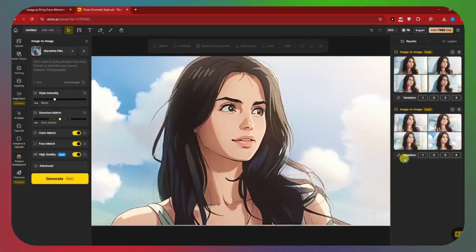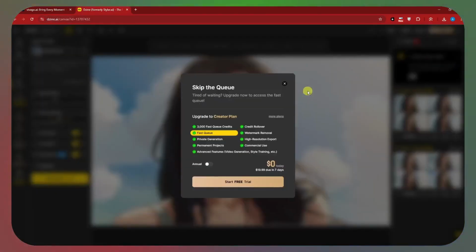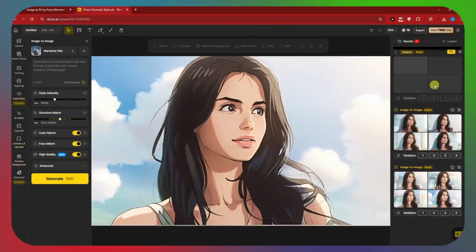All right, now you're going to see variation 1, variation 2, and 3. If I select 3 right there, that specific third image is going to be regenerated for a new image. All right, so that will take a few minutes. I'll get back to you once it's here.